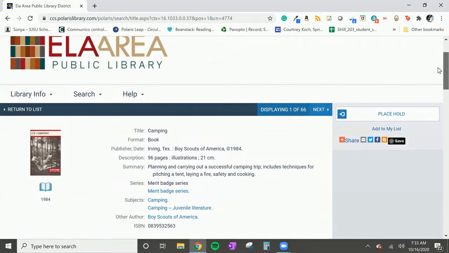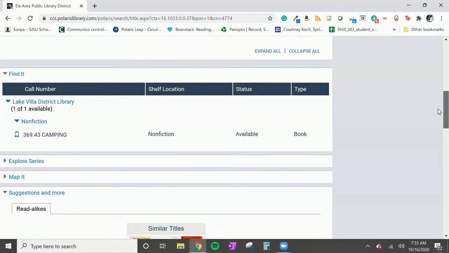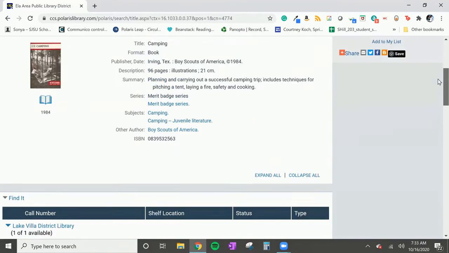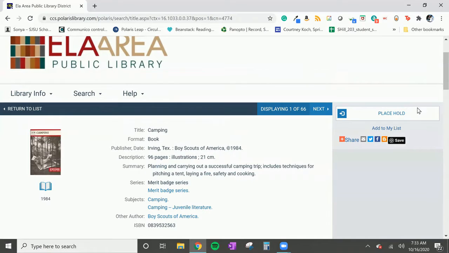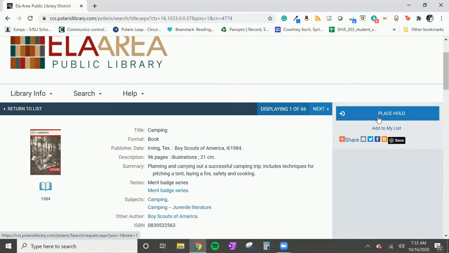But let's say we want to hold this book. Place a hold is up here on the right. We also have an add to my list. So if you want to create a list of books, you can curate your own list. So you can add a bunch of camping books to your list, especially that's good if you check out books or, you know, don't want to right this second, but don't want to forget which book you saw.